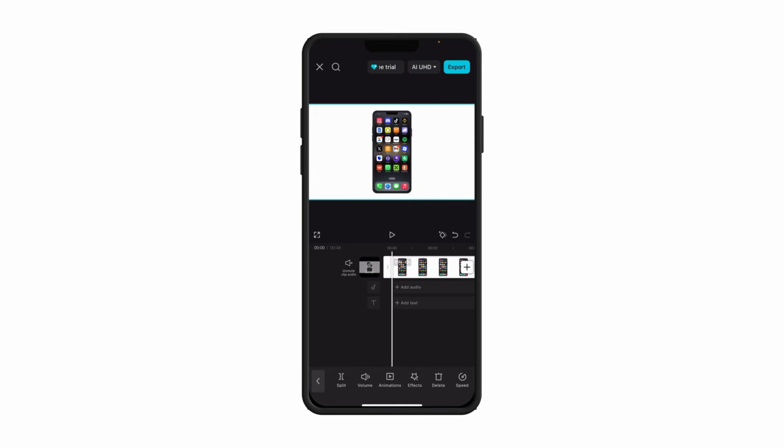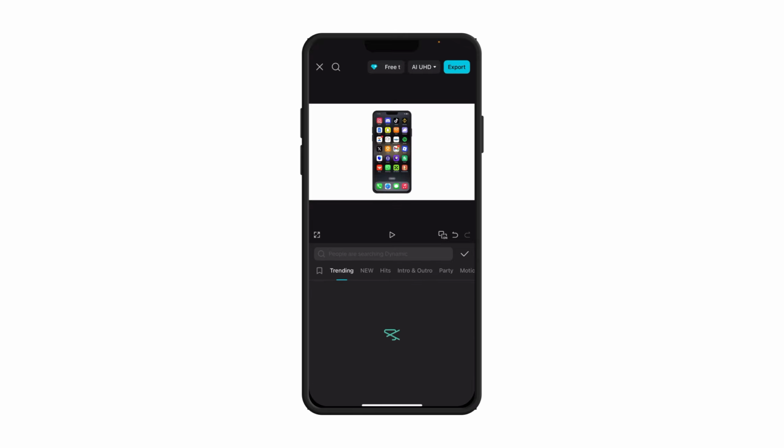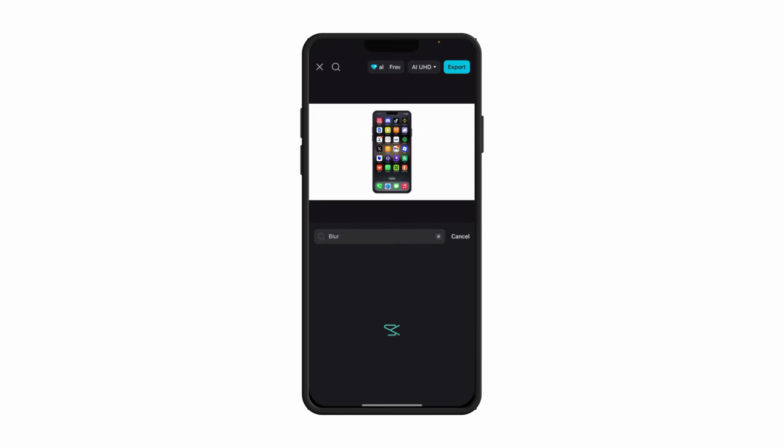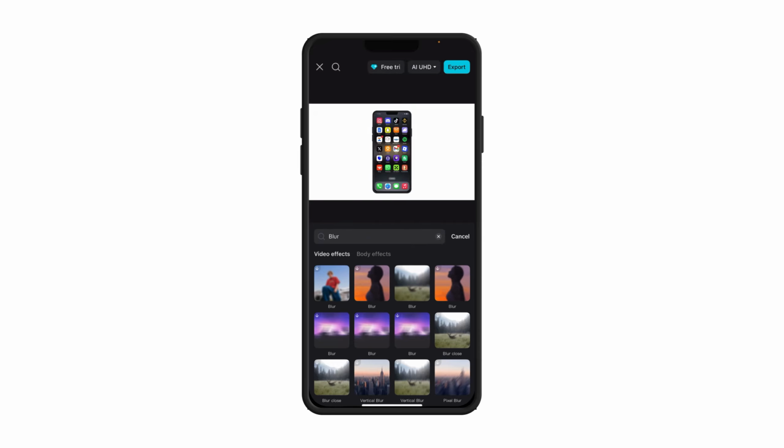Then I'm going to come on here. I'll select this and click on effects. I'll click on video effects. I'm going to come on to the search and type in blur. So I'm going to click on it. So this is what you need to do. So wait for it to open up.